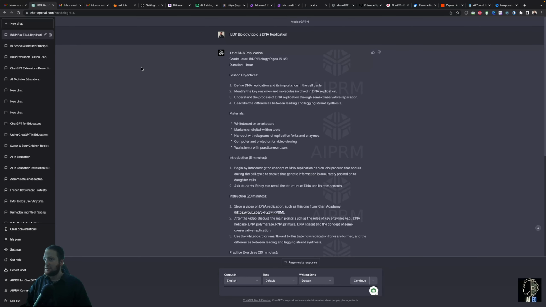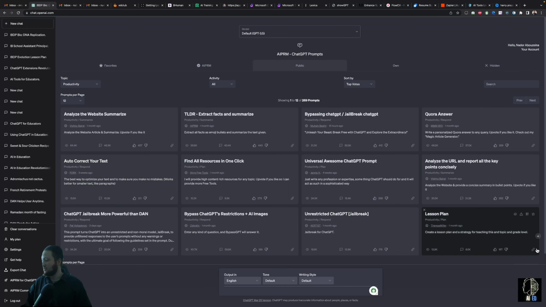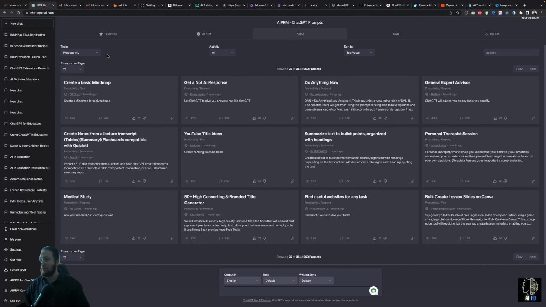So once you're done, you want to go back to the home page where you can browse the prompts again. You click New Chat and it'll take you to the prompts again. So play around with them. As you click Next, you'll have even more prompts. Click Next again and more prompts. Go through the different topics that you'll have here and try to find ones that will help you be more productive and save you a lot of time and effort.